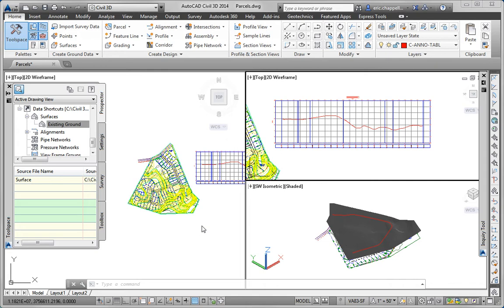So lots of exciting relationships and dynamic behavior built into Civil 3D. That's what makes it so powerful. Those are the capabilities that have the potential to save you a lot of time if you take advantage of them.